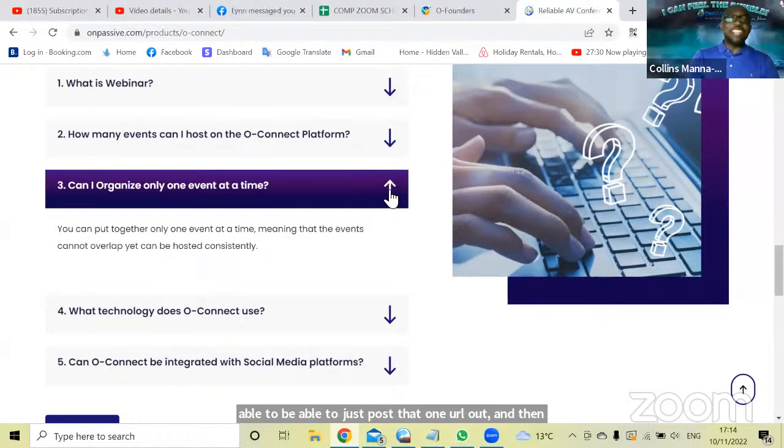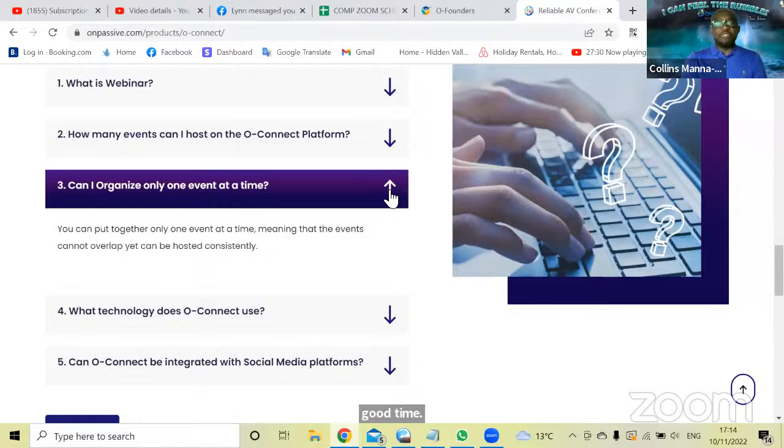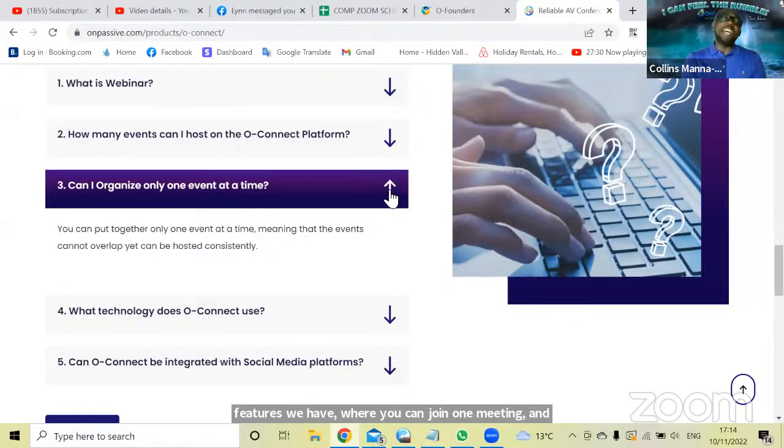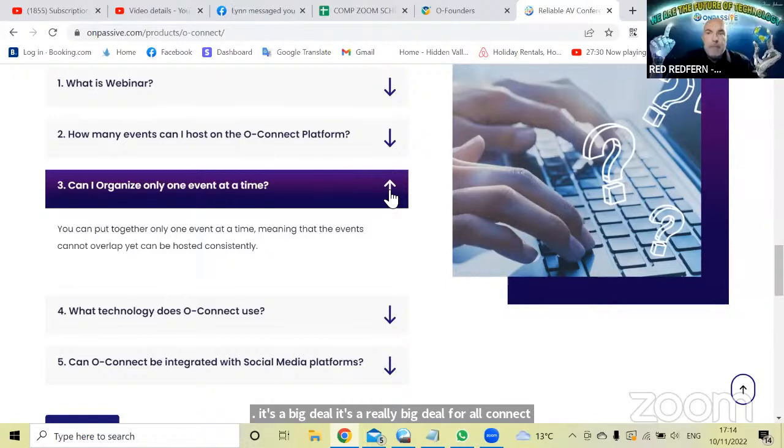Yes, absolutely right, Red. Yeah, that's also massive because we're talking about time factor here when it comes to businesses. One of the things they always want to see is to save time, because time is money. So to generate one, which is one of the features we have, where you can generate one meeting and you just run it concurrently, is a massive deal because it saves a lot of time. And honestly, it's a big deal. It's a really big deal for OConnect.